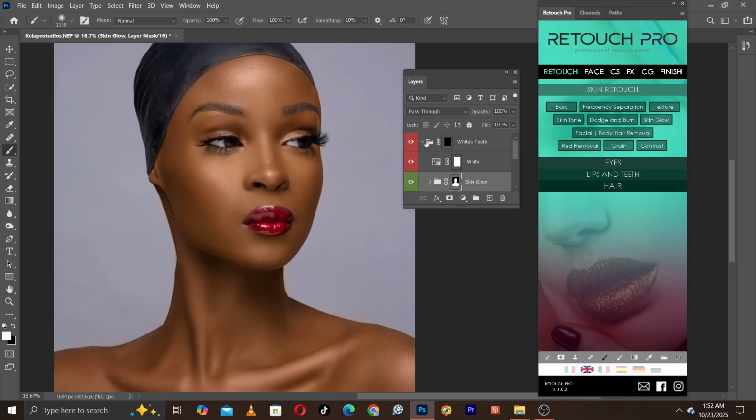So after that, come and make a group of these layers. Put them in one group by holding them and dragging them to the group. You can here see our before and after. So after that, press Ctrl Shift Alt E to create a layer.